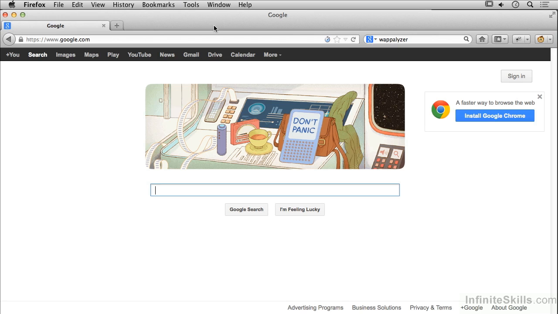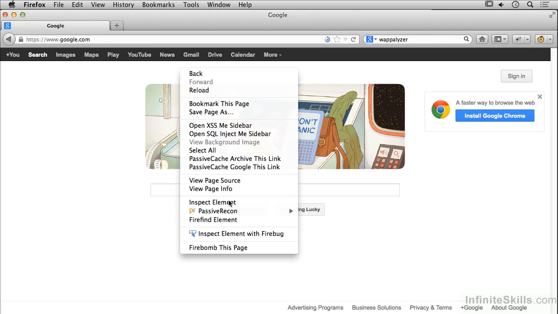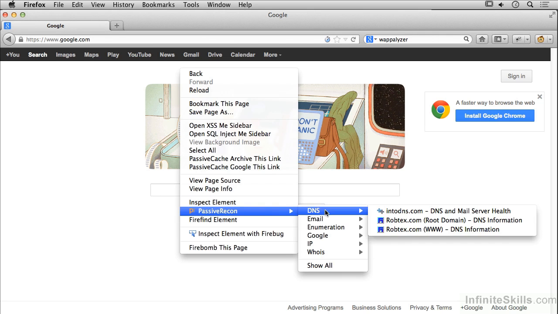Once Passive Recon is installed, it's very easy to use, and all I've got to do is right-click on the background, and I go down here to Passive Recon, and I've got some quick ways of looking up information about a particular site. And again, this isn't rocket science. There's nothing really magical here. This is just really a time saver as much as anything else. I could certainly go do a whois query myself and do some host or dig lookups.